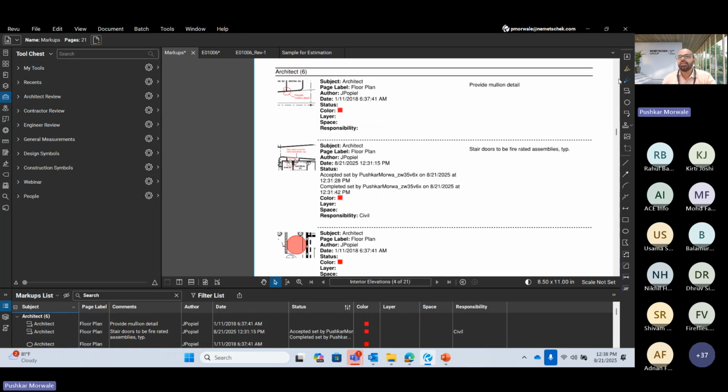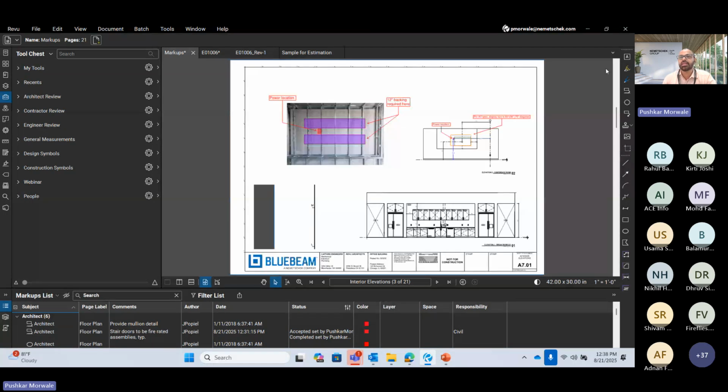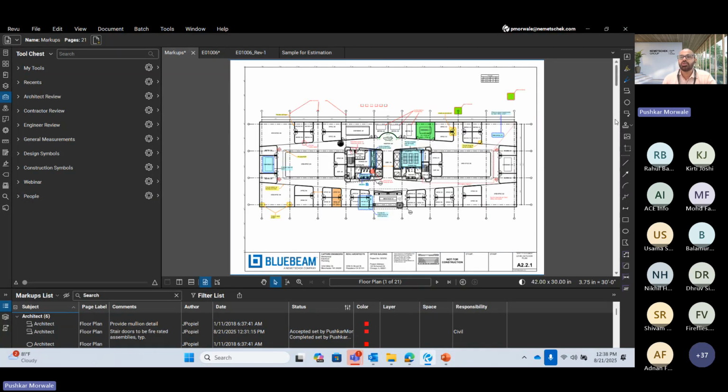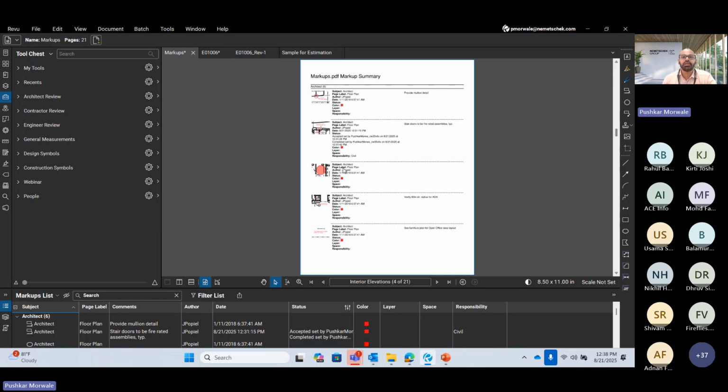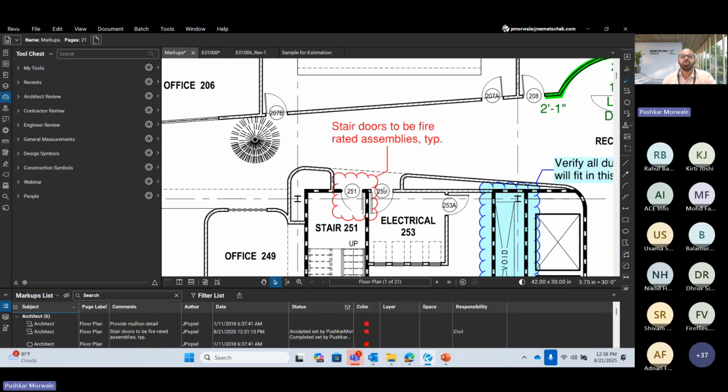And you can see the first 3 pages are the same. They are nothing but the original drawing. But after that, you get all the comments in the form of a screenshot. You just have to click and it takes you to the main drawing where it is located. So that's all about the markups part.